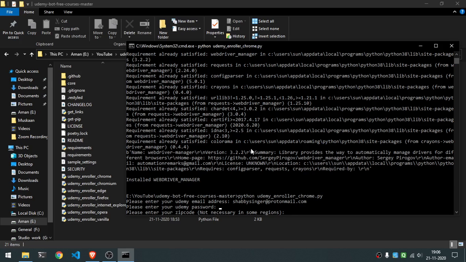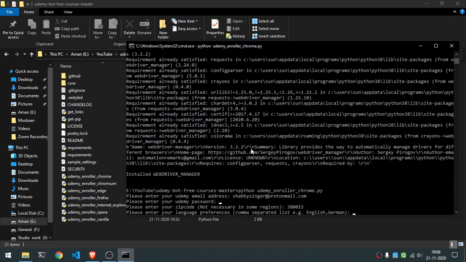Enter your zip code. You can just put the zip code of whatever city you are in. If you are in Ahmedabad, you can just go for 380015, it doesn't matter. Enter your language. This will decide the languages you want for your course. I'll just go with English. If you have other languages, for example Hindi, just hit a comma and type Hindi. But we just want courses in English for now, so I'll type English and hit enter.